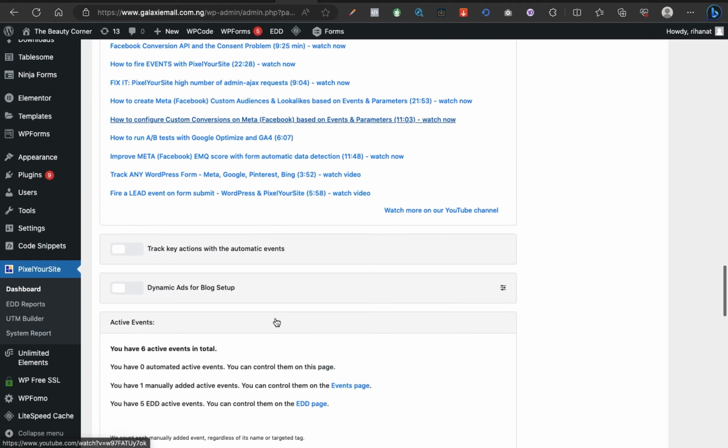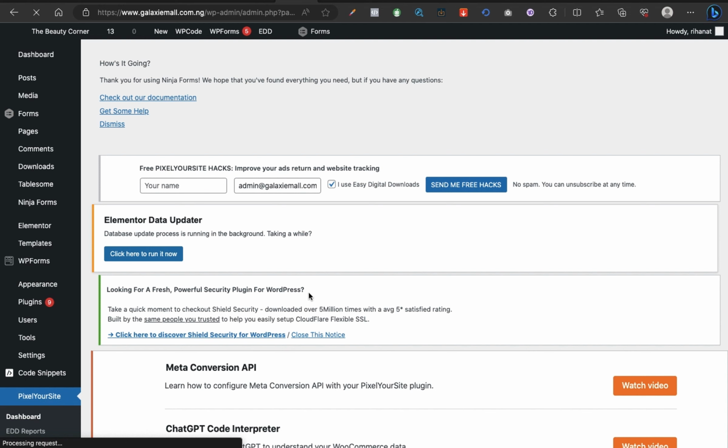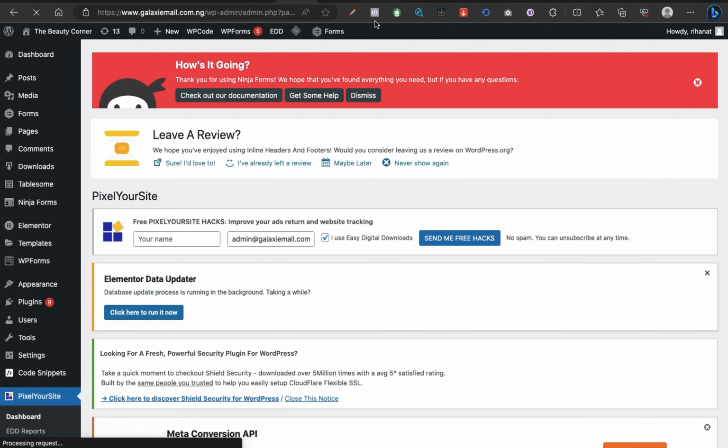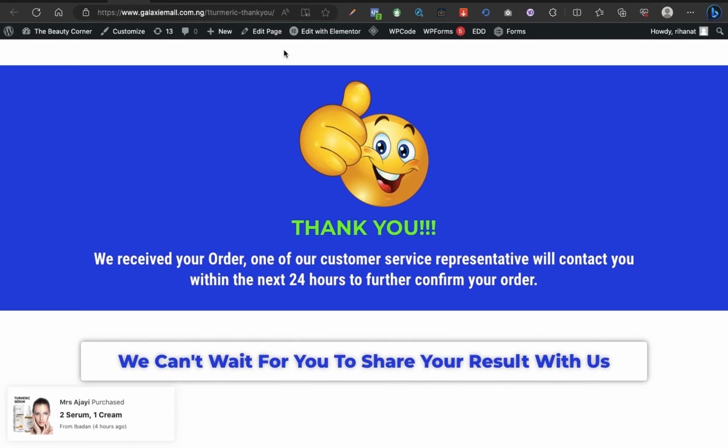After pasting it, you save it, but make sure you remove it once you are done testing, just to be sure that we are receiving events from the server side, the website server side. Now we are done saving. Now let's go back here, leave it on this page. Now go back to the thank you page. Let me refresh from here.